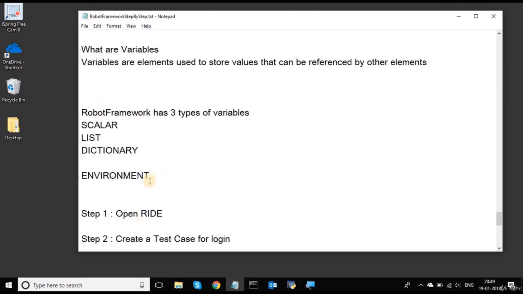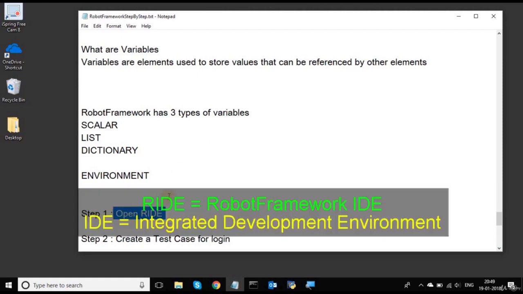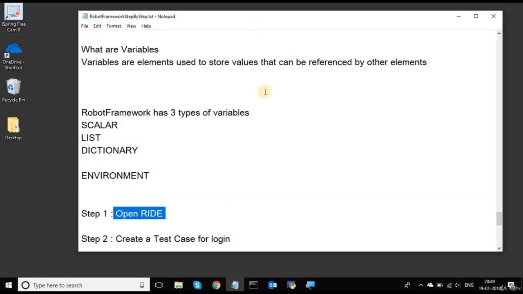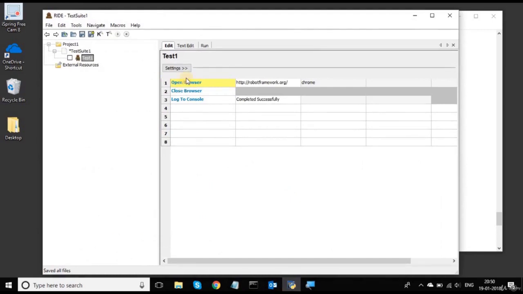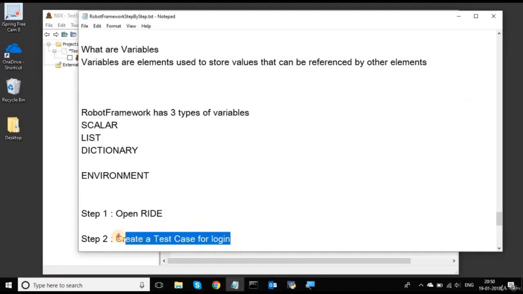So let us start, and we will go very basic, step by step. The first step is we have to open our IDE, which is RIDE. So you can go to the command prompt and you can say ride.py. We have already seen that in our earlier session. So I have my RIDE open here, and this is the test that we created in our earlier session. So what we are going to do is we will create a new test for a login test case.